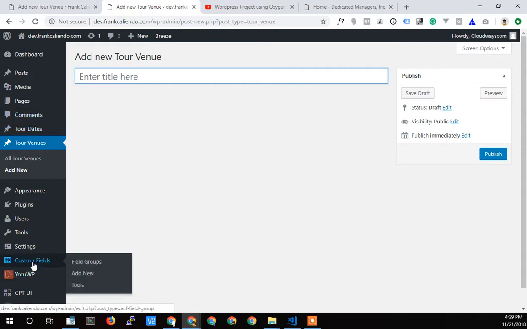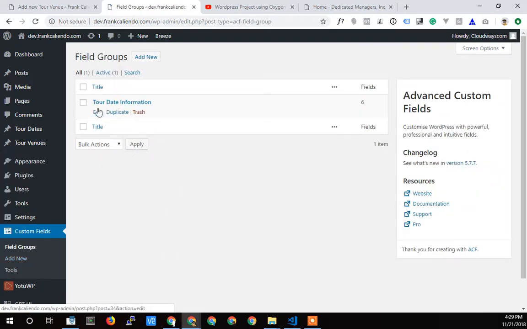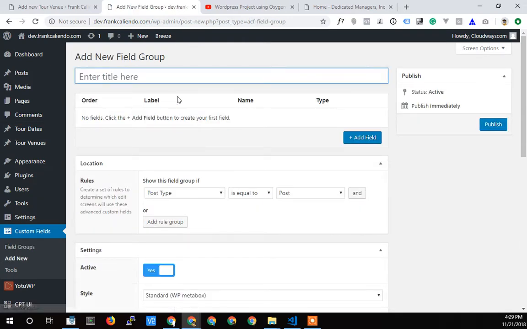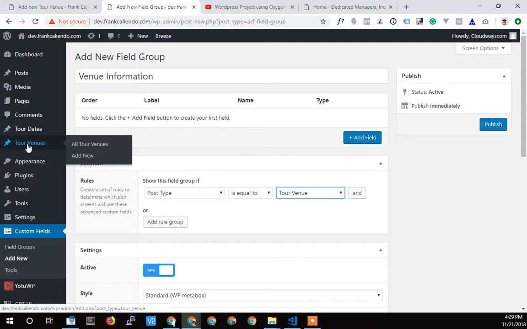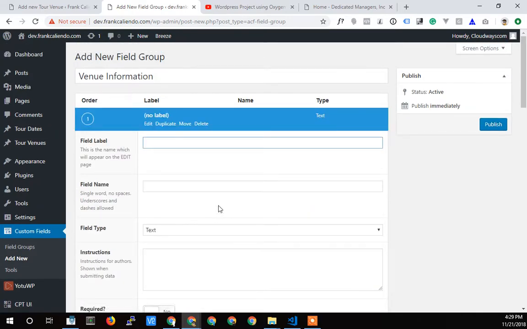So obviously the first thing we need to do is go to the custom fields and the field groups. This is all the information that was in the tour date. Now we need to create a new group for the venue information, and we want this one to attach itself to tour venue. So this group of fields that we're going to create will show up in the tour venues now.